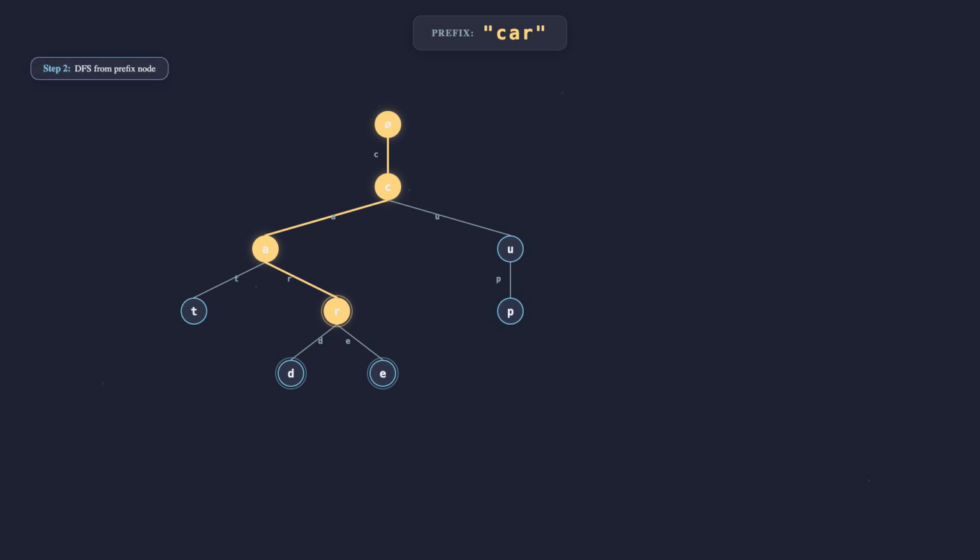Step 2. From the R node, explore every path below it. This is just a depth-first traversal of the subtree rooted at R. Every node we encounter that's marked as an end of word is a result.